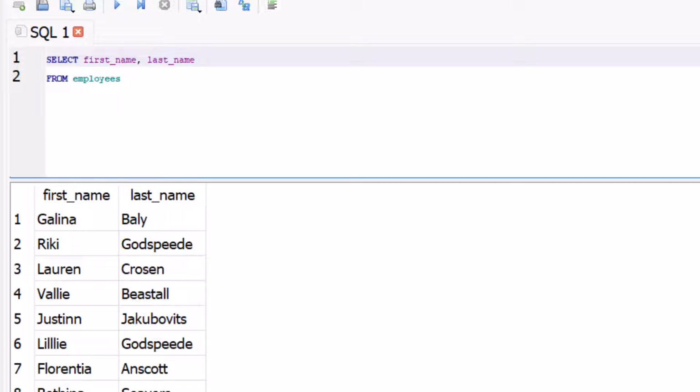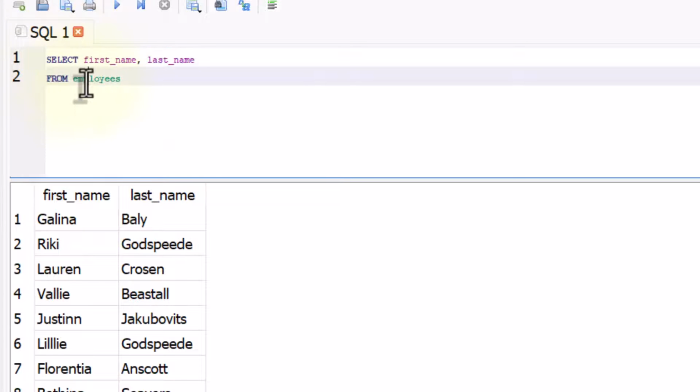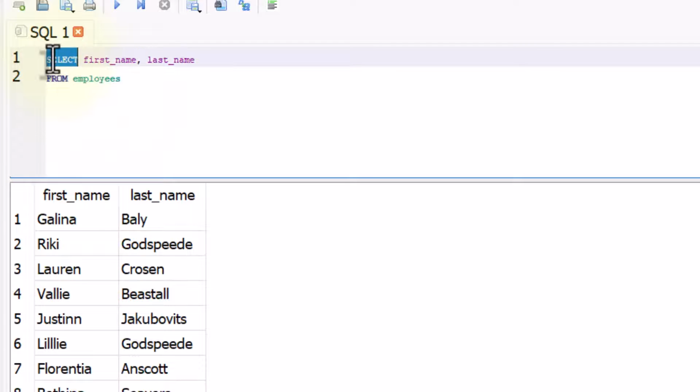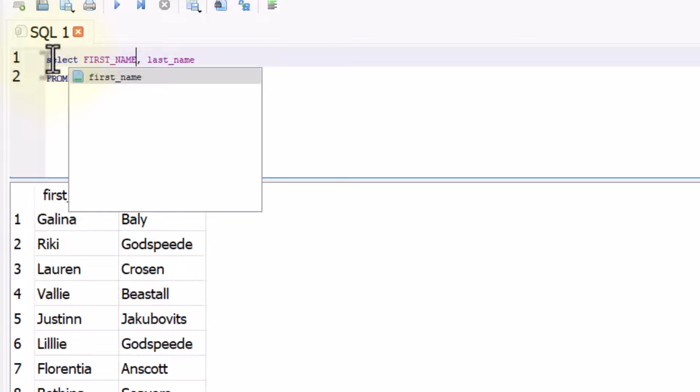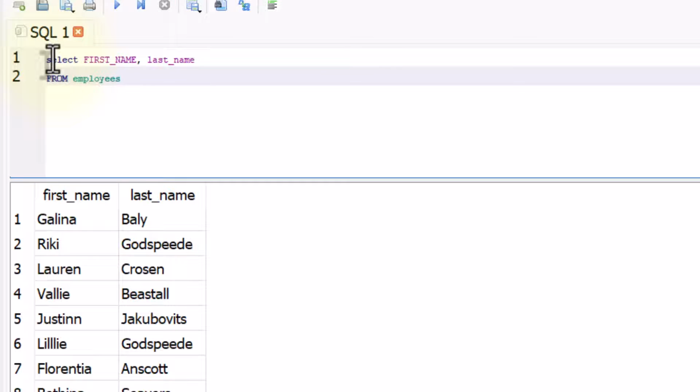First off is capitalization. You may notice that I capitalized the word select and from, but not the field names. I do that so it's easier for myself just to see this, but it's not technically necessary. I could write select all in lowercase, I could write first name all in uppercase, and it's still going to work, no problems at all.